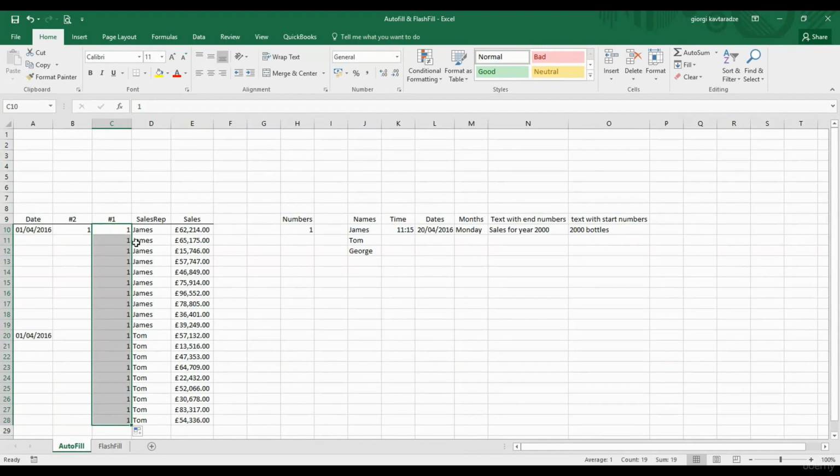But what if we want to add an incremental change? For example, let's increase the value of each cell in the range by 1. To do this, type 2 in cell C11. This gives Excel the pattern to copy between cells. Now select the range from C10 to C11, double-click on the bottom right corner, and we can see that Excel autofills the cells and increases the value of each cell with an incremental value of 1.